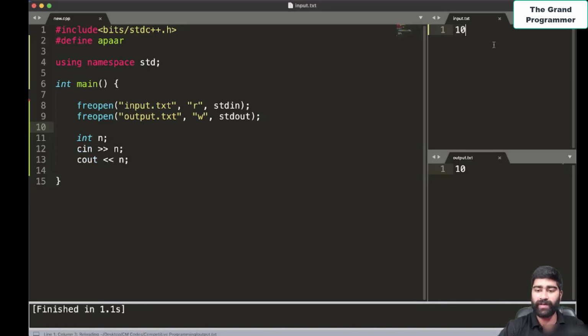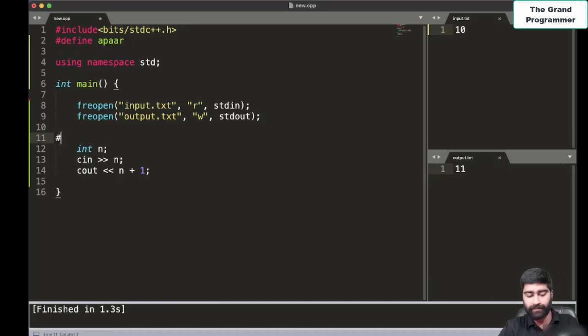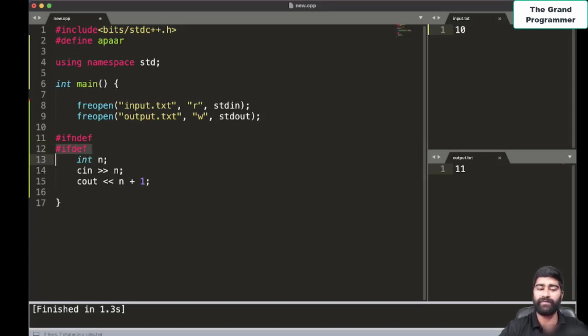As we saw, input 10 gives me an output 10. Let's say I'm printing output n plus 1. Now what I want to do is say if a var is not defined, let me write it. #ifndef means not defined. Similarly, we have another term called #ifdef, which means if defined. So #ifndef means if not defined, and let me write a var.